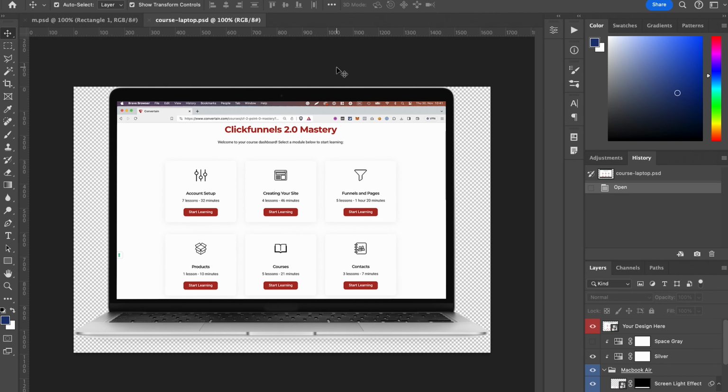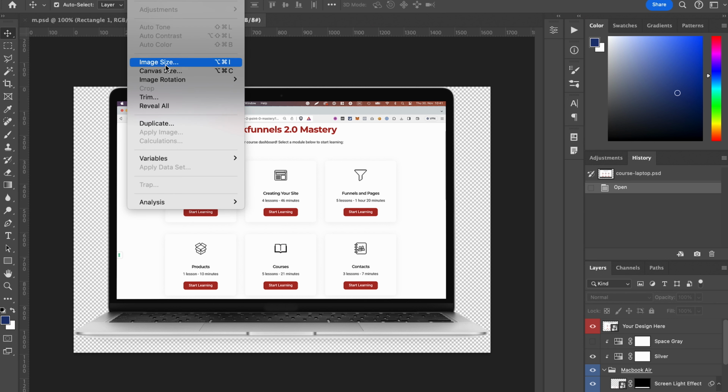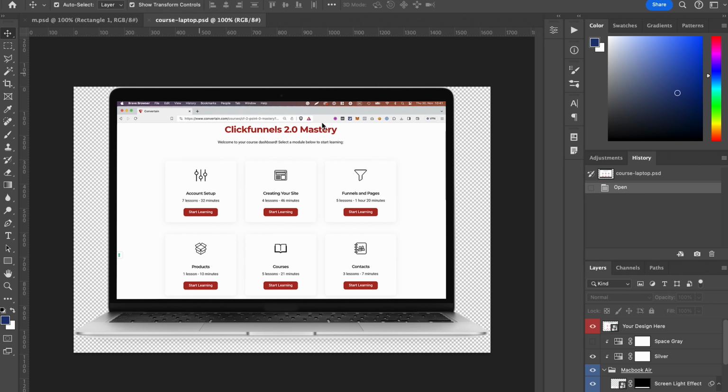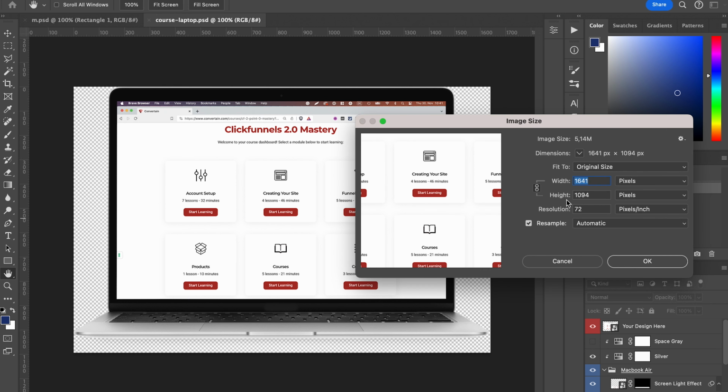Now let's see how to fix this issue. Let's say I want to add this graphic to the funnel. If I open the information about this image, namely image size, we can see that the height of this image and the width as well are quite big. And we don't need an image of that size in our funnel. We don't need such a big image on our page.